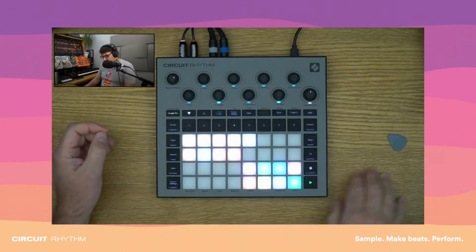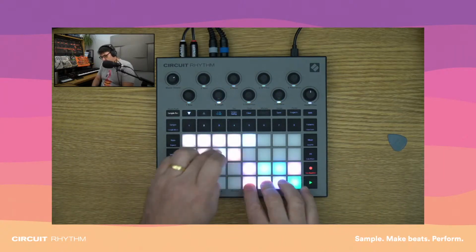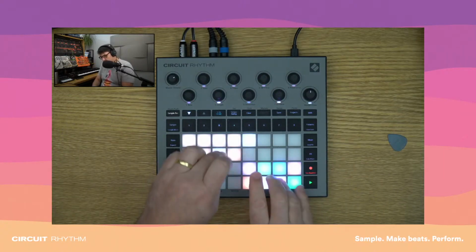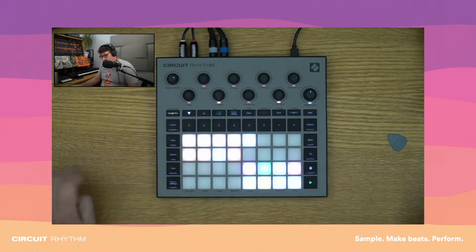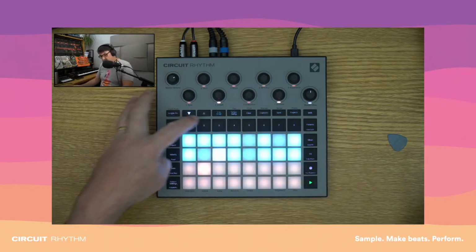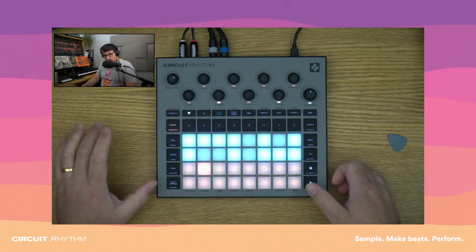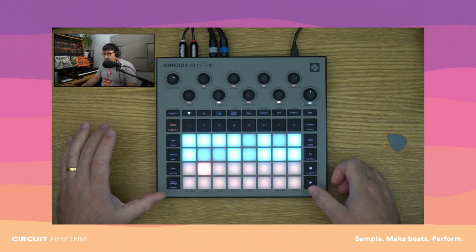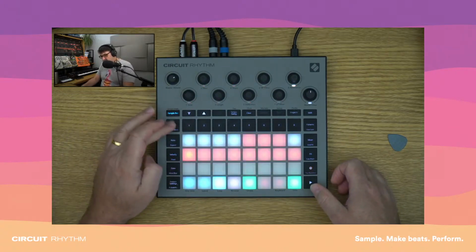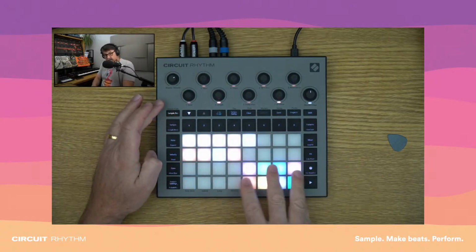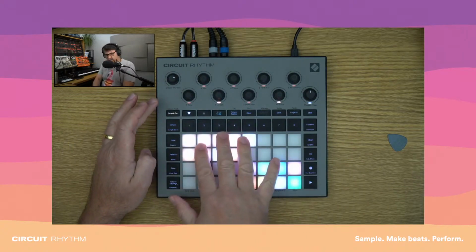Now, the reason I've done that is that I'm going to hit the record button. By hitting the record button, of course, we're going to record all of those note repeat things directly into the sequencer. And if we look at the sequencer now, that's quite a nice way of getting some really interesting beats going, just by using the drum pads here, but also this note repeat function up at the top.